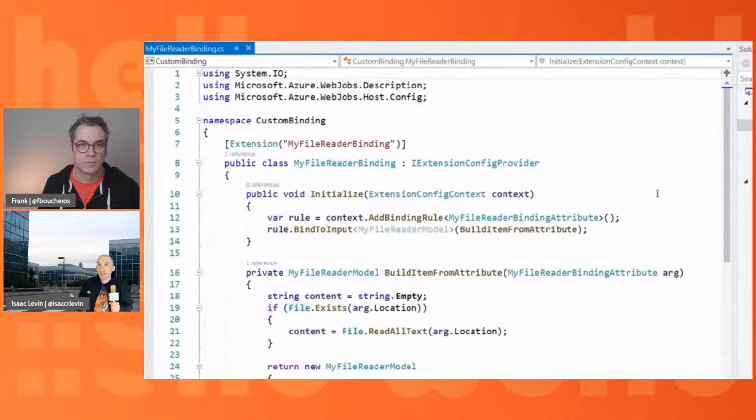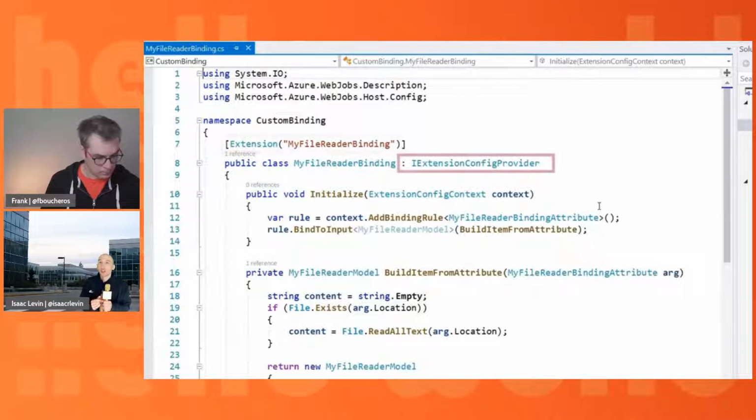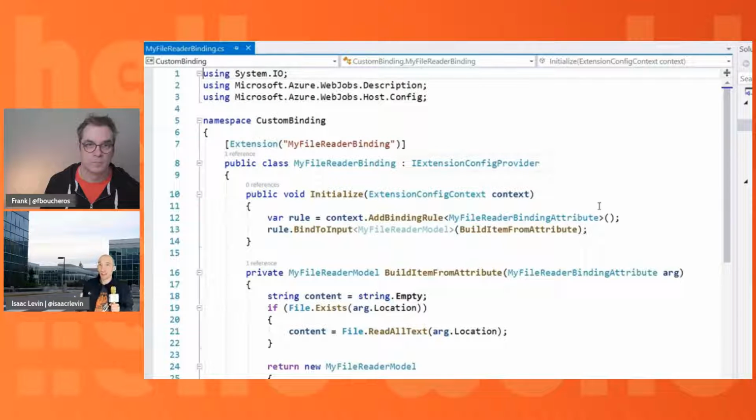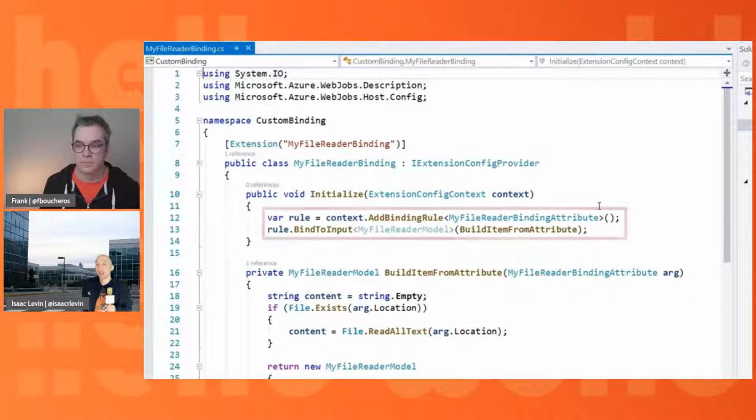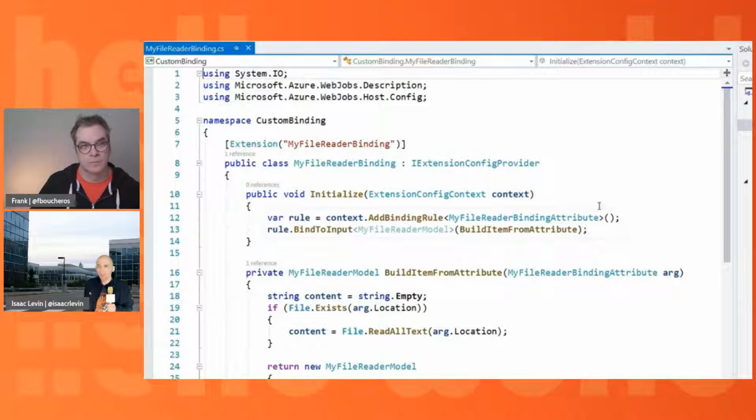So this is the binding itself, and it is able to read the contents from a file. It's a class that has an extension attribute on it, and that implements the IExtensionConfigProvider interface. Because of this, it has the initialize method, which is used to add binding rules for the MyFileReader binding attribute. This binds input values defined in the Azure function to the binding itself. So there's the rule there.